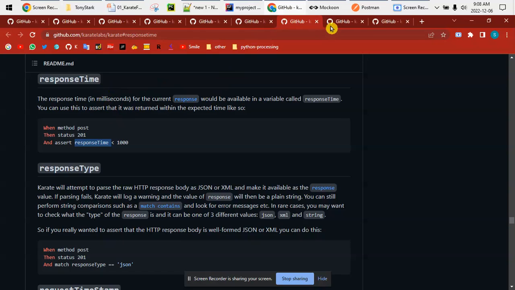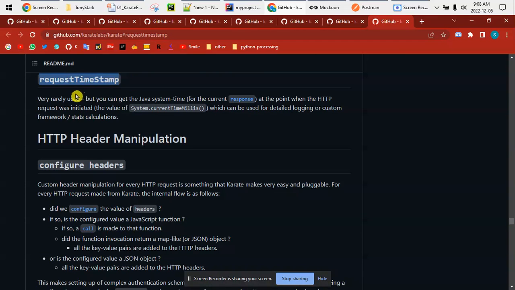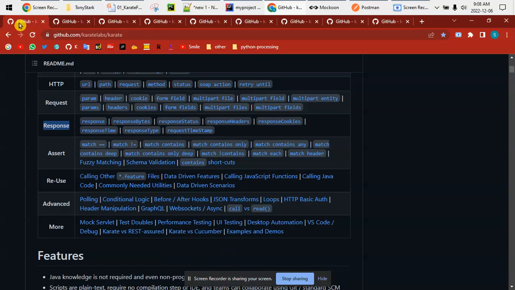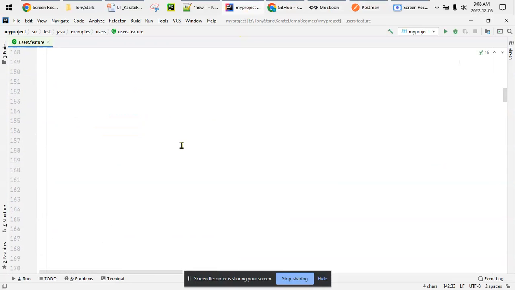Response time, response type also we have seen if it is JSON or not, and request timestamp. Yeah, this is also we have seen. This is very rarely used, but if you want to see when the request was initiated and when the response was received, and if you want to calculate the difference, you can do that. So that is all about the response section. All these keywords we have covered. Okay, thank you.